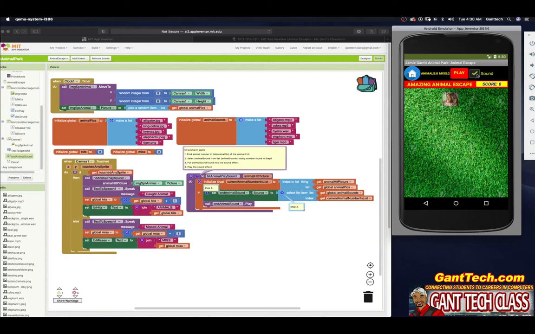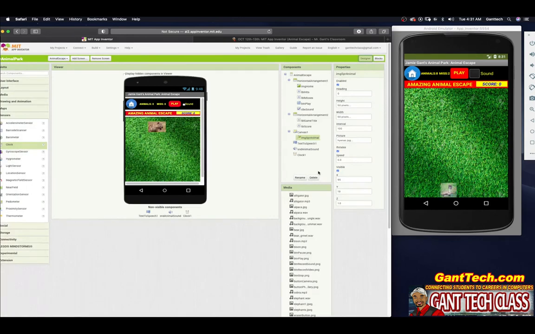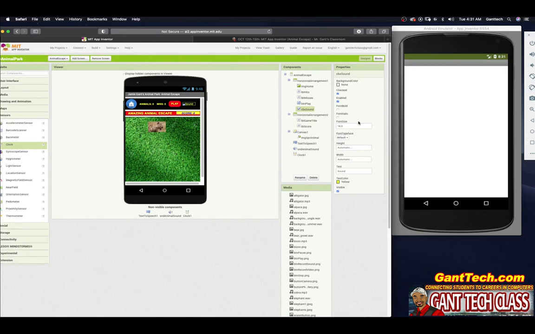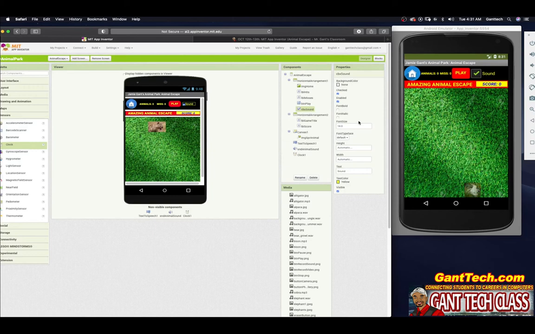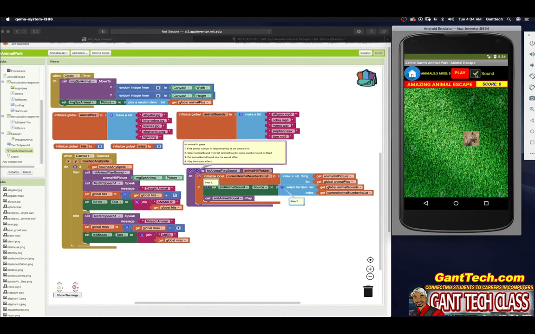So for our sound, this is just a checkbox. If it's on, we want to hear the sound. If it's off, we want to turn the sound off. If we go back here, the first thing we want to do is when the game first starts, make sure that it's on. So you can see right here it is checked. What I want to do is when this turns off, caught animal, I don't want to hear those sounds. If this is on, we want to play the sound, or if it's not, we don't.